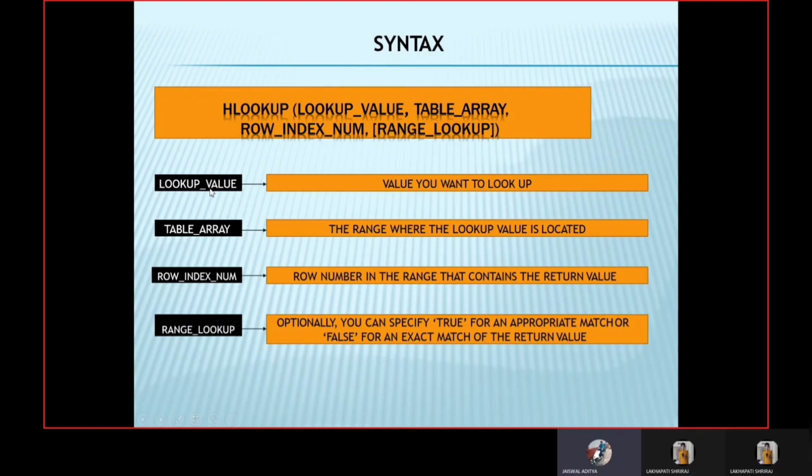Now we will look at it. Lookup value. What is lookup value? Value you want to look up. Table array. The range where the lookup value is located. Row index number. Row number in the range that contains the return value. The range lookup. Optionally, you can specify true for an approximate match or false for an exact match of the return value.